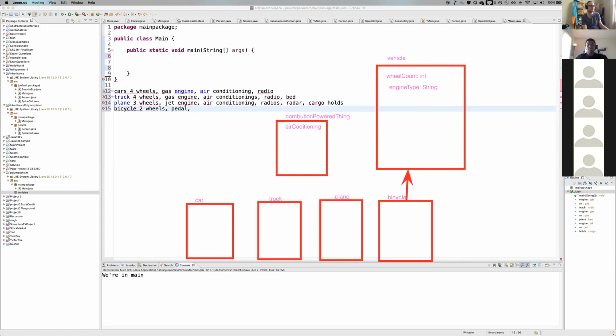So, and then they all had radios. Is it radio type? Why not? And then I guess I should have written air conditioning type, but there. That didn't work out very well.